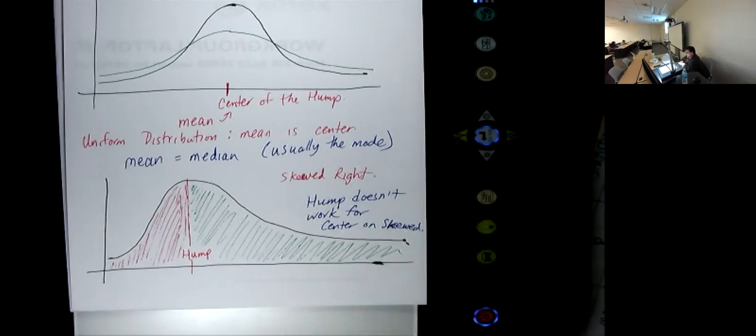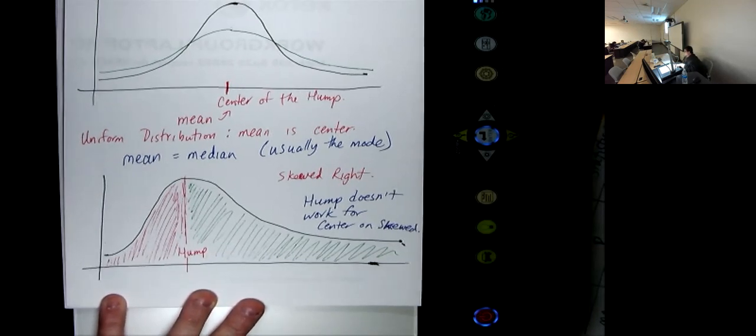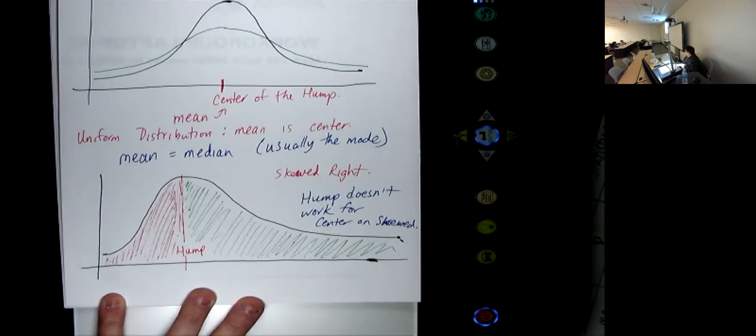In fact, the hump isn't even going to be the mean. Now let's picture where this would be. I'd like to get an idea of how this looks. Pretend this is a graph of household income.